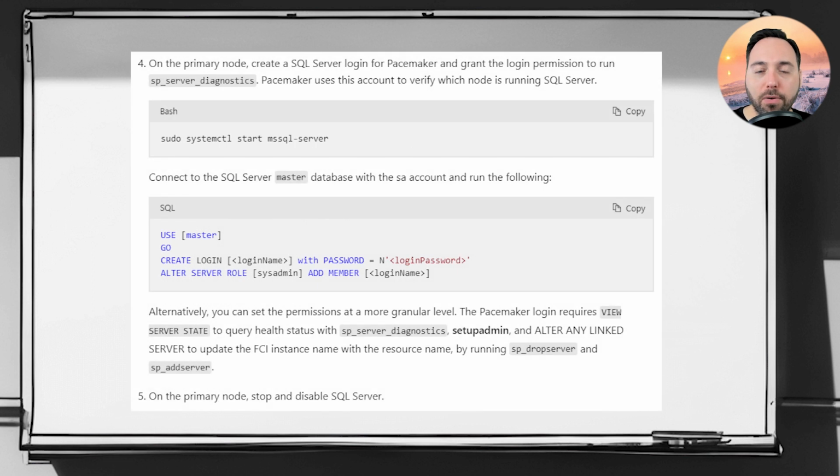On your primary node, create a new SQL authenticated login for Pacemaker to use. At a minimum, it needs view server state, setup admin, and alter any linked server. And I would do that rather than granting sysadmin like the code example does. I instinctively dislike granting sysadmin to service accounts.